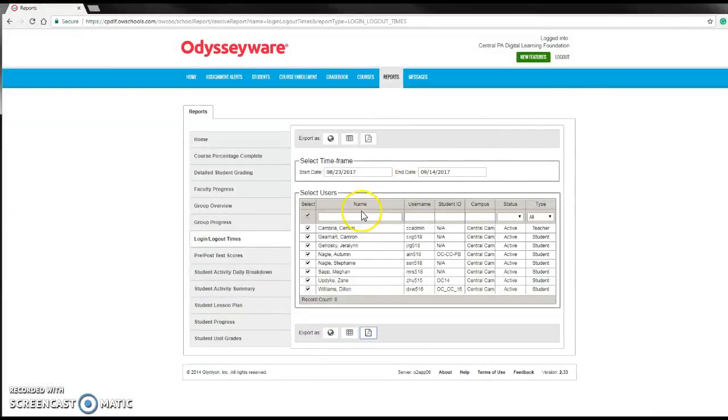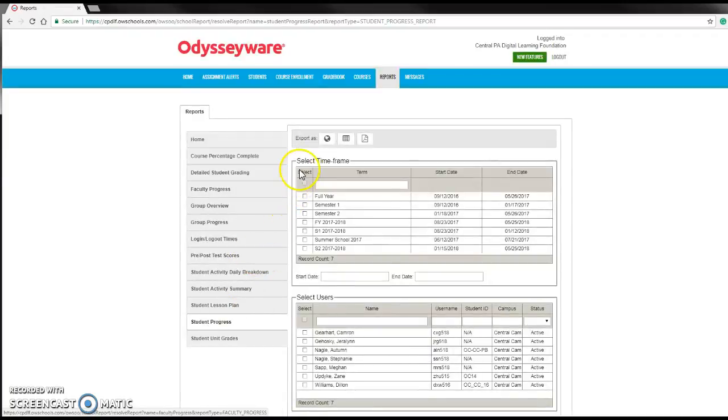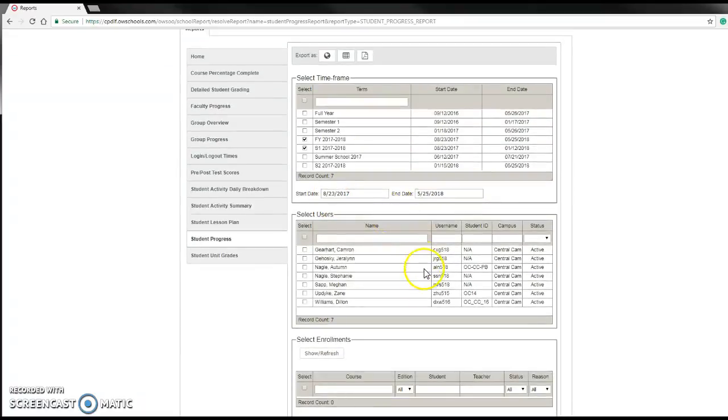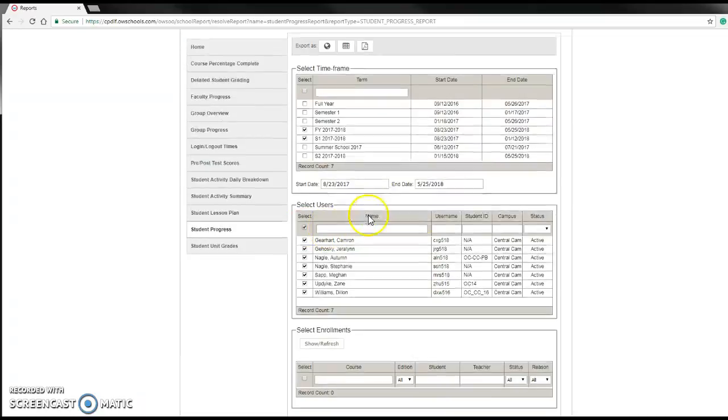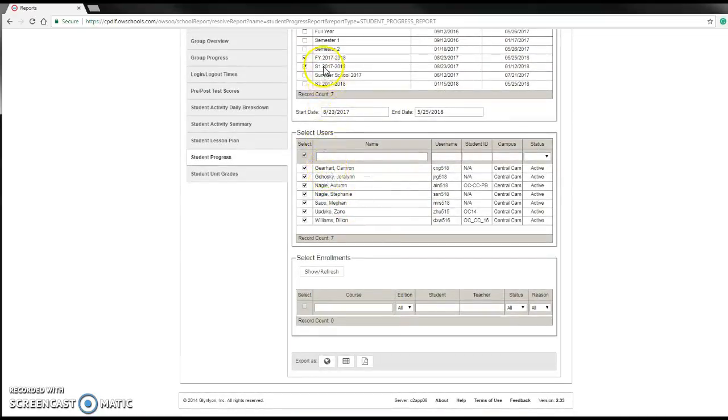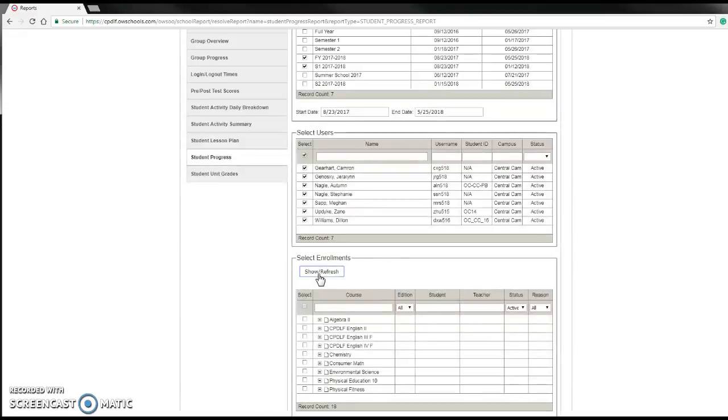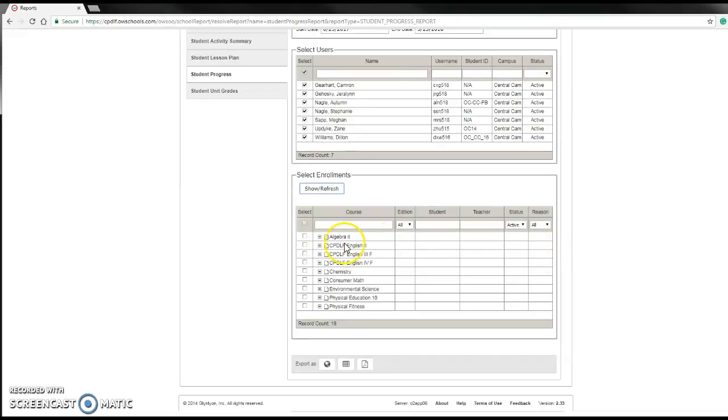Another report that you possibly would want to run would be a student progress, and that shows progress for each individual kid. First thing you want to do for the time frame is go ahead to this full year 2017-18 and semester 1 2017-18. And that will automatically update the start date and the end date. Here we're going to select all of the learners again. Now what that did was that has the semesters and the kids, but none of the courses are attached to it. So I want to go down to select enrollments and click on this show and refresh. Once I do that, that will generate and attach each course that each kid is in.